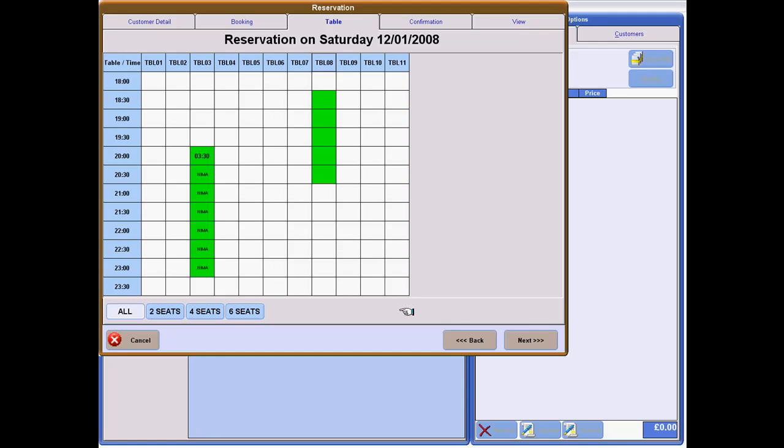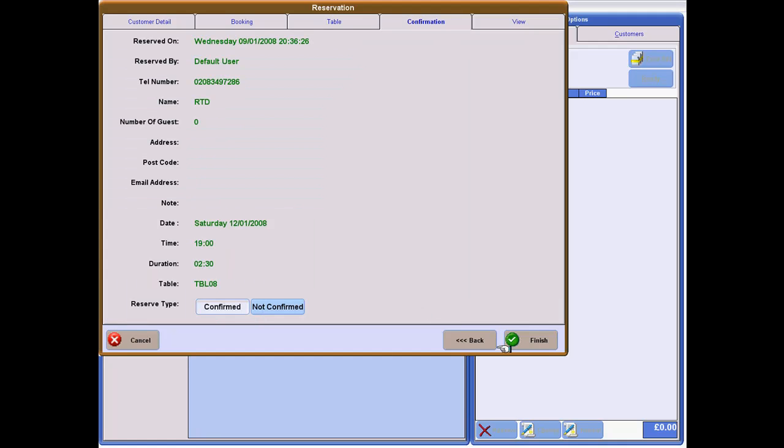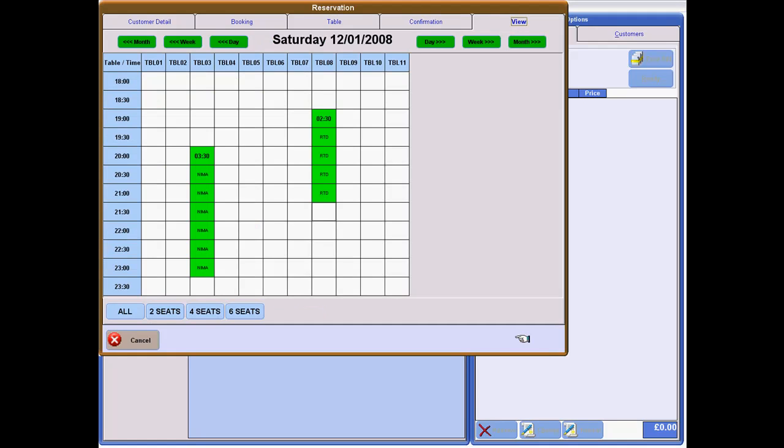Now, press Next to confirm the details. To confirm the details, press Finish. You can see that the selected time has now been highlighted to indicate that the reservation has been confirmed.